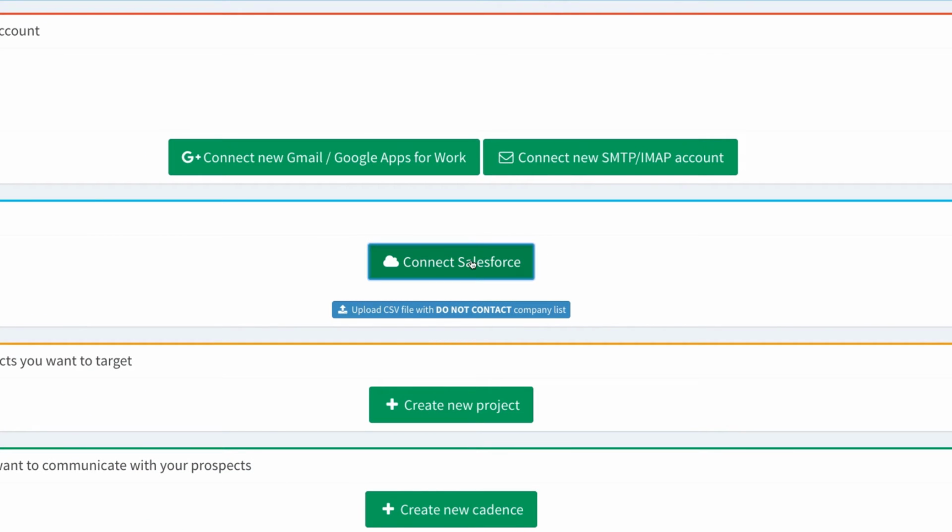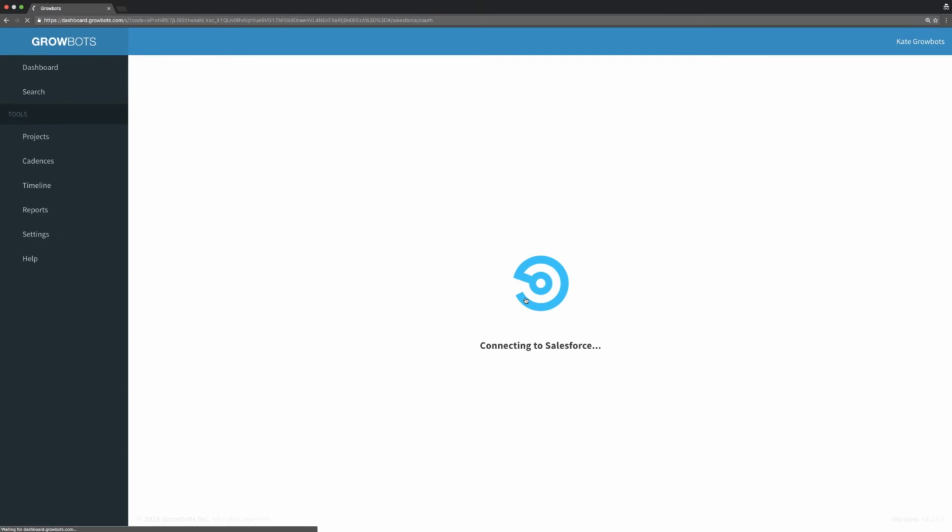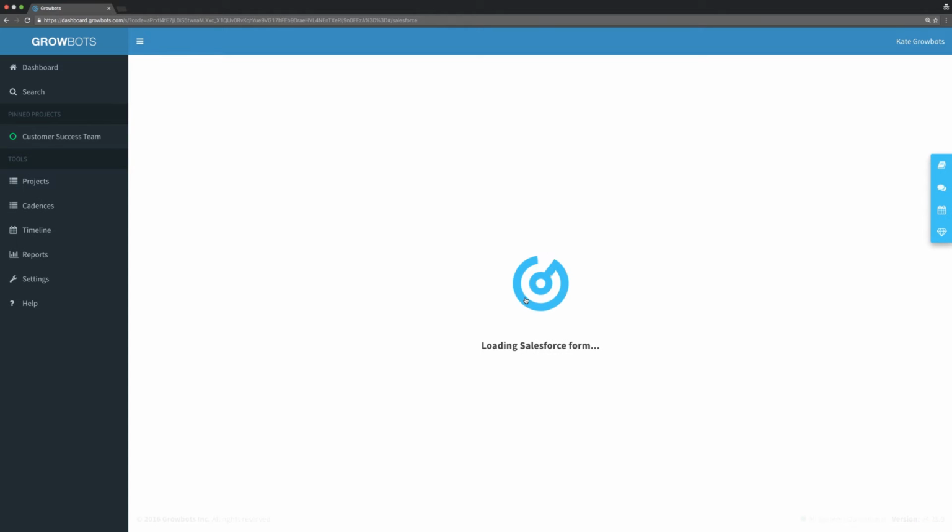To begin, go to your dashboard and click Connect Salesforce in the CRM section. You will be asked to log into your Salesforce account and to give GrowBots permission to access your account. To do this, click Allow. A configuration window should pop up.